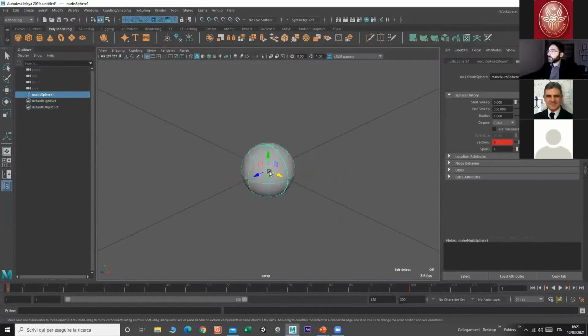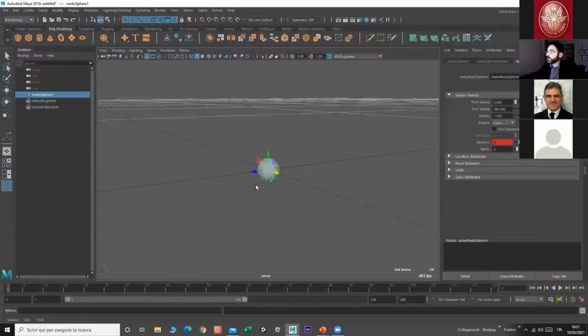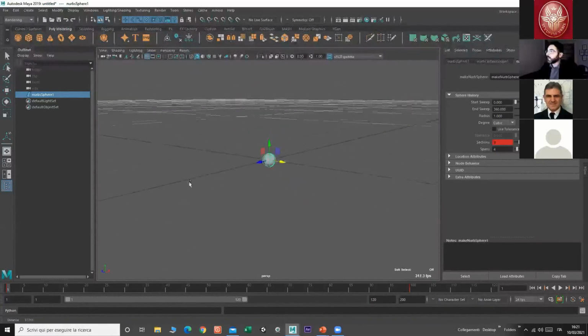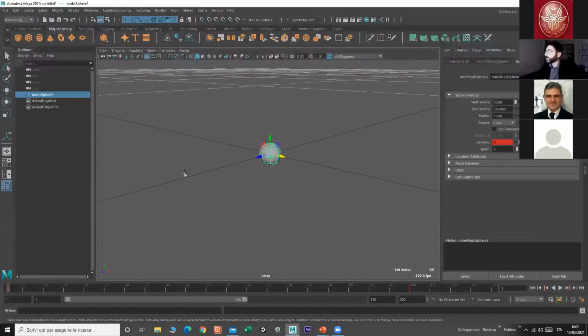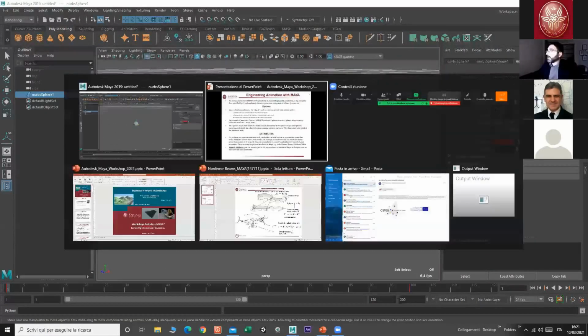For navigation, you can move by pressing the Alt key on the keyboard and the left mouse button for rotation, the middle for pan, and the right mouse button for zoom in and out. Okay, let's go on.